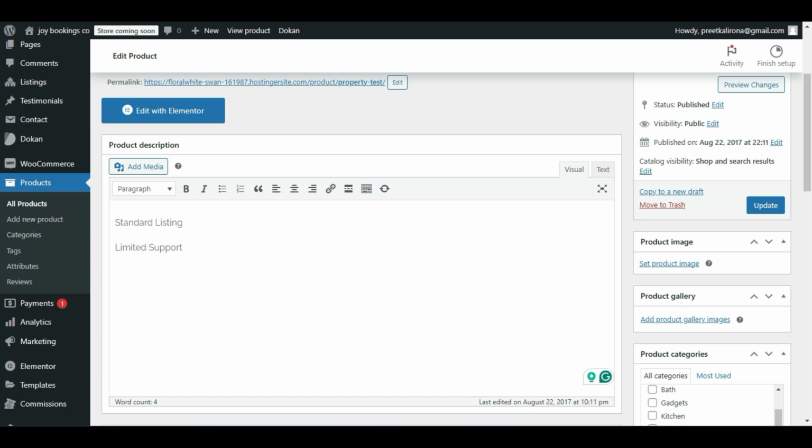like standard listing, client support, or two-way messaging, iCal. You're allowing iCal to sync your listings, example iCal, and social media. So I have provided 4 features here. Okay, let me adjust it. Okay, now we have 4 features.